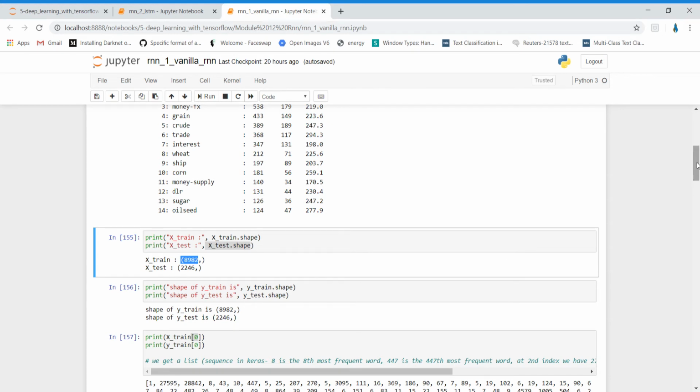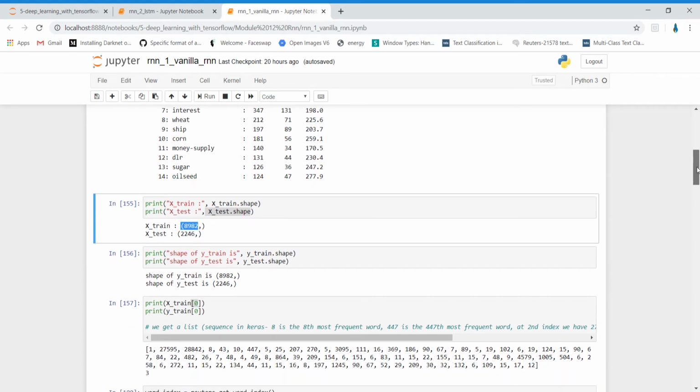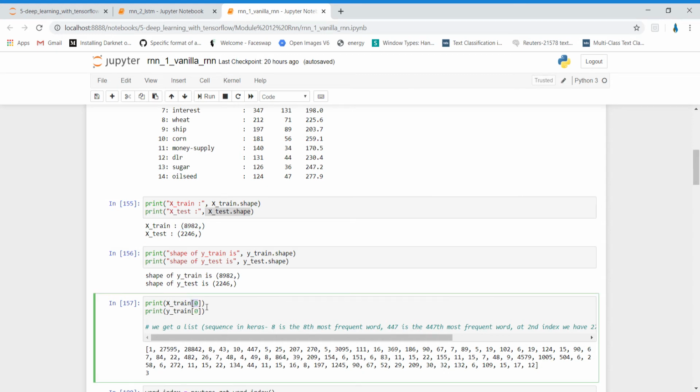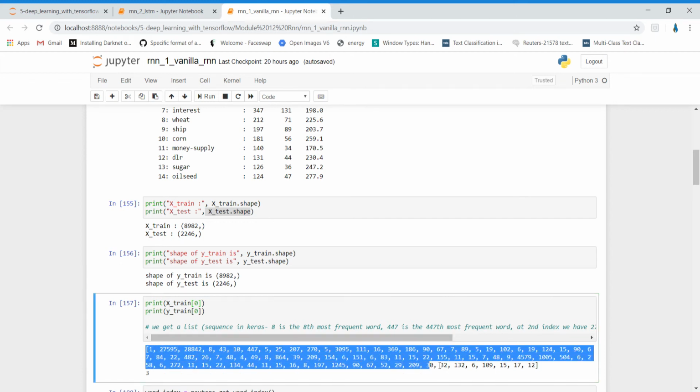Now let's suppose I want to see the data present in X train. There are 8982 different sentences in X train, so let's see what kind of sentences we have in X train or X test. Print X train 0. That simply means I want to print the sentence of X train at the 0th index, and I want to print the Y train at the 0th location. So this is the sentence present at the 0th location.